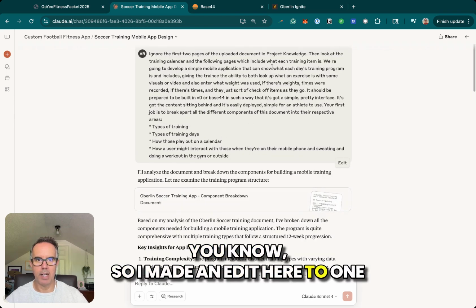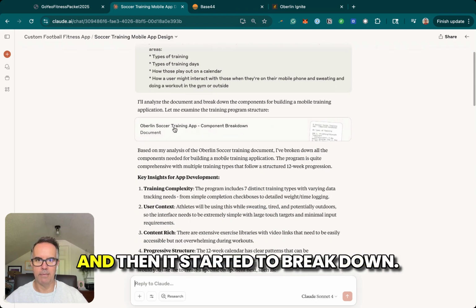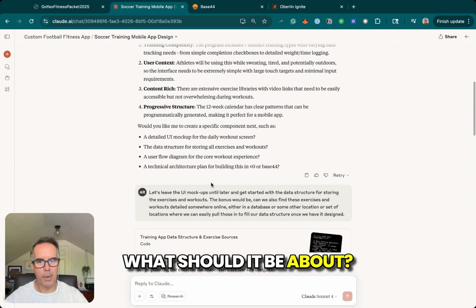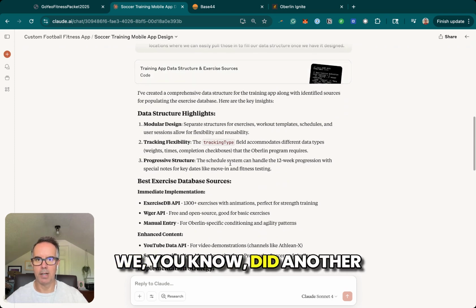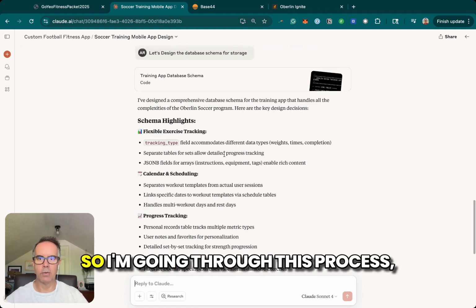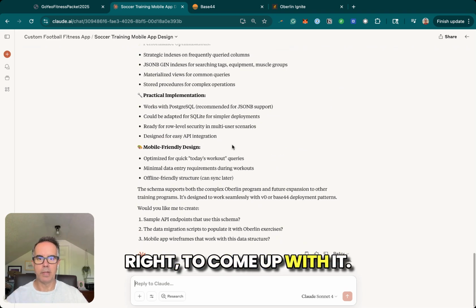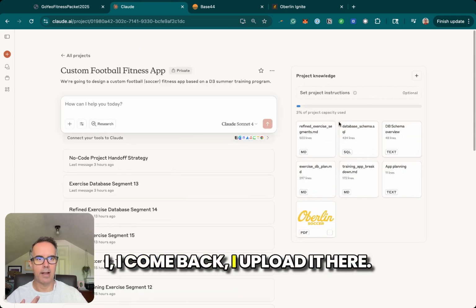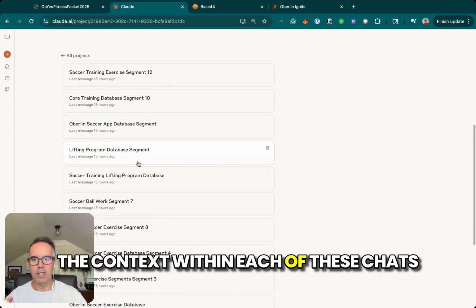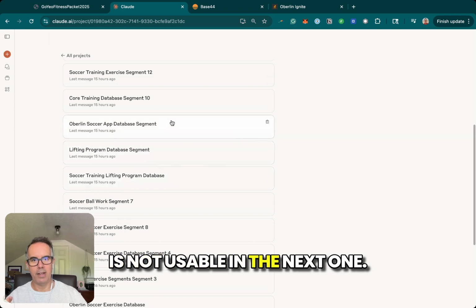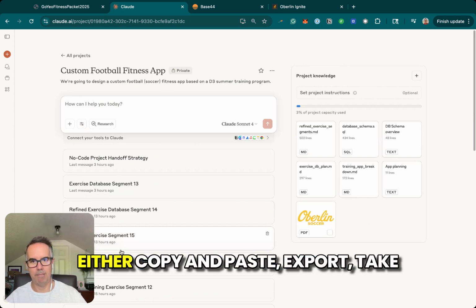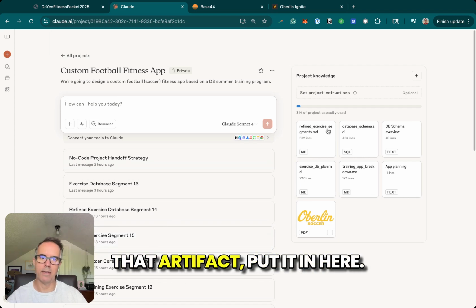So I made an edit here to one of my other chats, uploaded some stuff, and then it started to break down like what is in here, what should it be about, what does it do. We did another document here, another artifact. Here's what it's highlighting. We did it again. So I'm going through this process, right, to come up with it. Once I have something I really like, I come back, I upload it here. So that becomes context, right? The context within each of these chats is not usable in the next one. So if you want that information part of the whole project, you need to either copy and paste, export, take that artifact, put it in here.